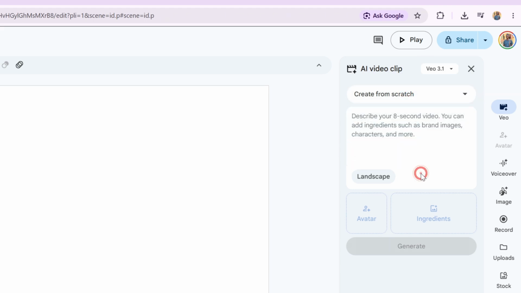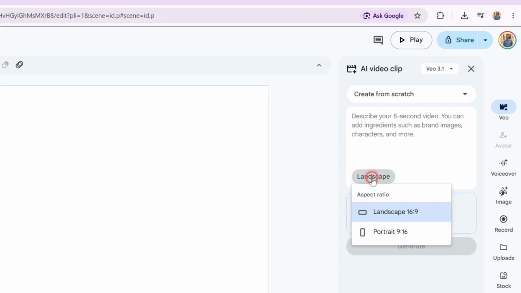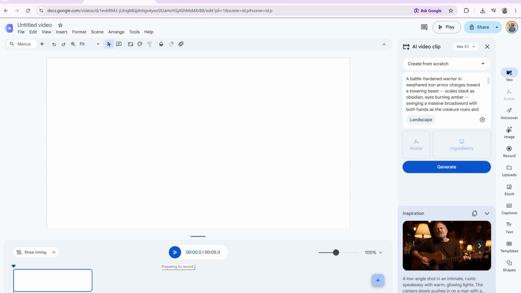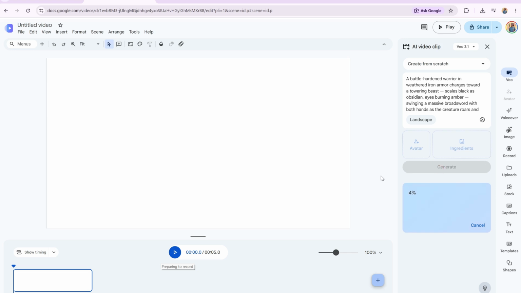Unlike Symphony, you have full control over aspect ratio. You can select portrait for Reels and TikTok-style videos or landscape for YouTube and standard content. Let us start with a text-to-video generation from scratch. Click into the main prompt area and type this: "A warrior facing a giant dragon in the battlefield," and click Generate. Watch the progress indicator at the bottom as the platform processes your request.